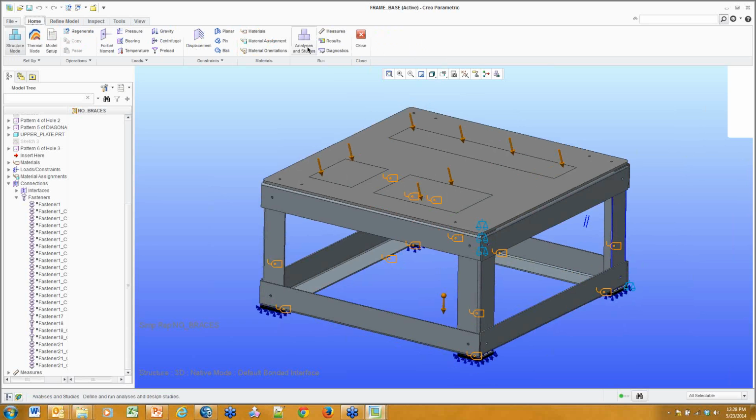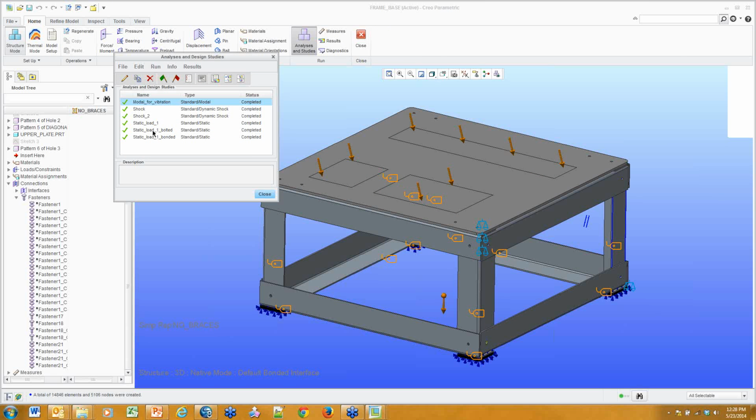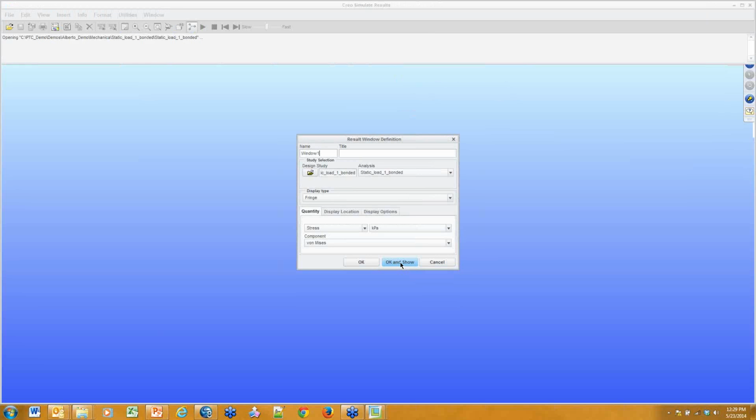Now, I'm going to go ahead and take a look at some of my analyses. And the first one, now there are several in here. We'll talk about modal analyses and maybe shock in next week's presentation. Right now, I want to take a look at this static load one. Actually, we'll go with bonded first. I think we're both. Let's go with bonded first. And in the interest of time, I have run the analysis. Let's take a look at it.